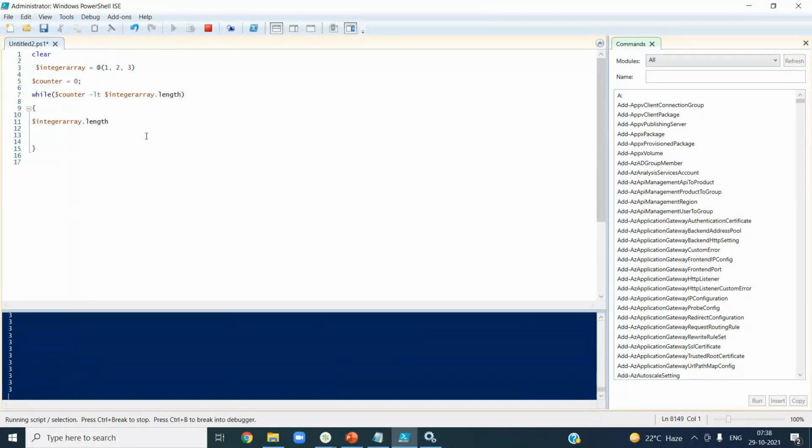The reason is, I'm initializing the counter equal to 0, and every time checking while counter is less than the length. This condition is always successful, right? It will never fail. That's the reason it keeps running an infinite number of times. That's where your server will die, basically. Okay, stop it. That's the reason you need to increase the value of this one every time.